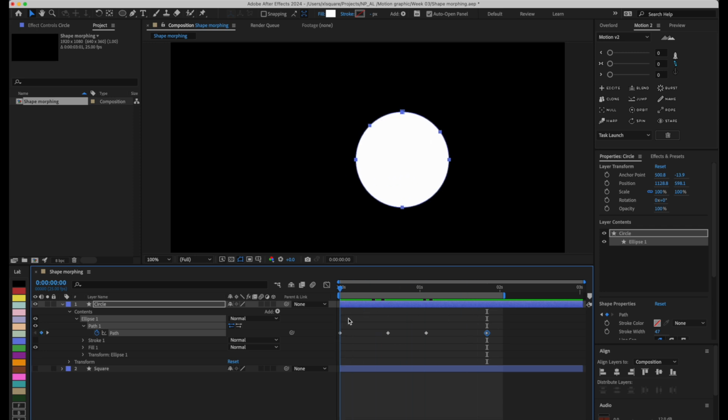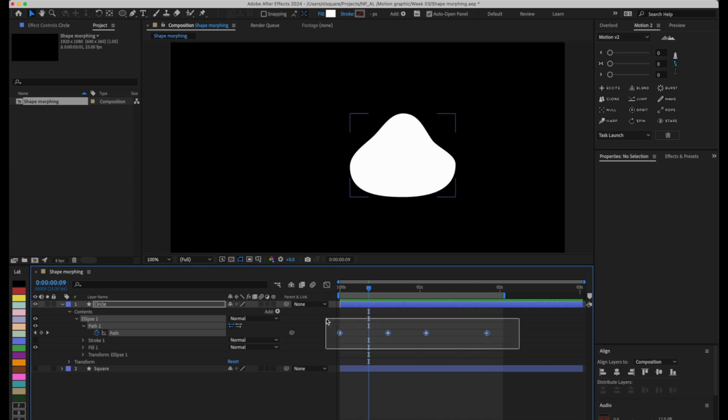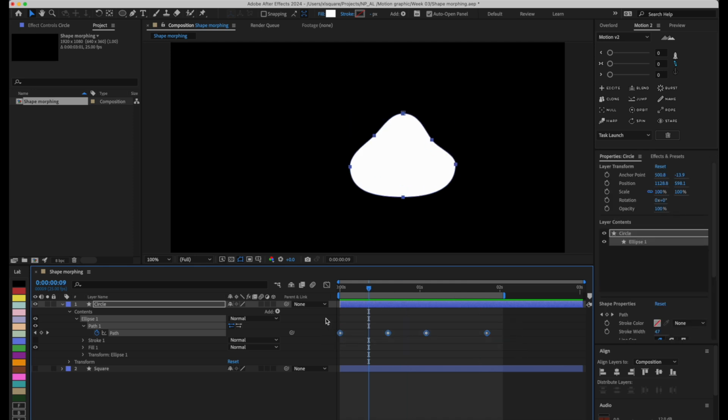So this is how, and if you make it float a bit, now I can select them and press F9 to turn that into easy ease keyframes.